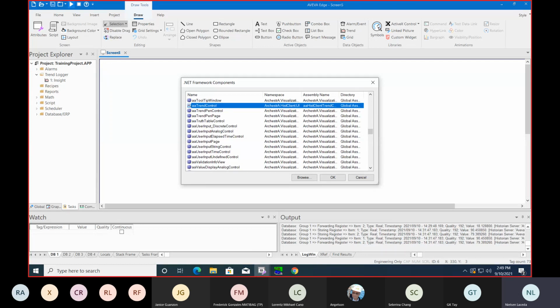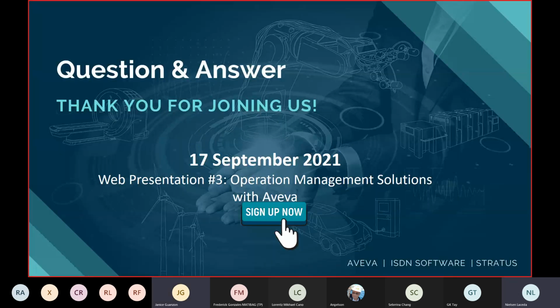Okay, thanks. There's another question from Raymark. What are the system requirements for the app to be installed?